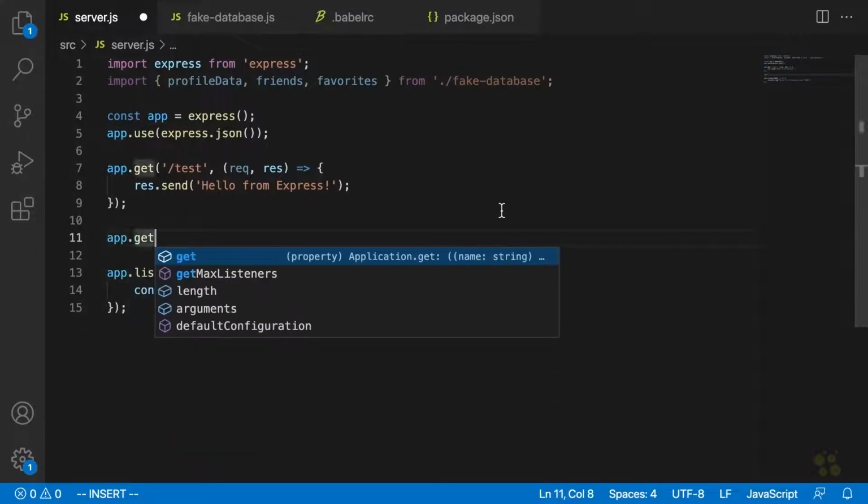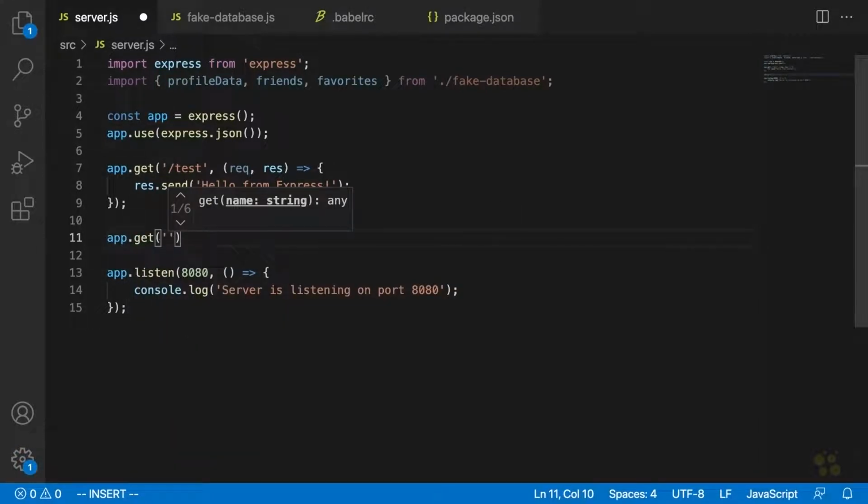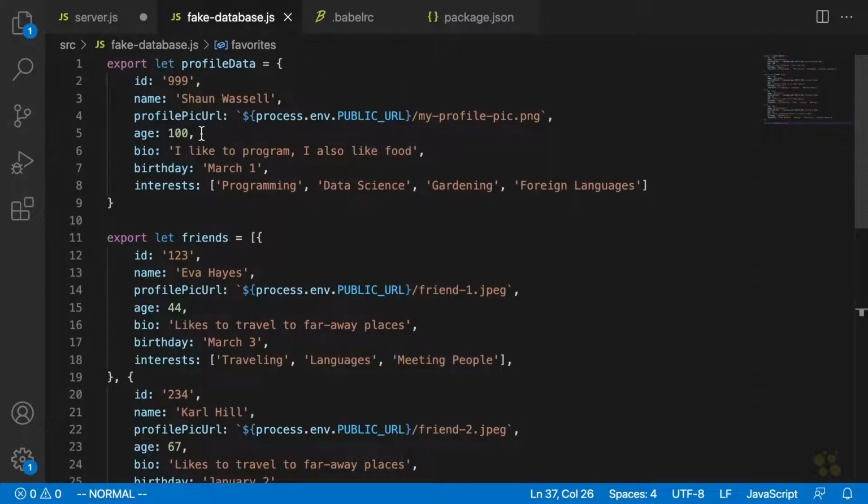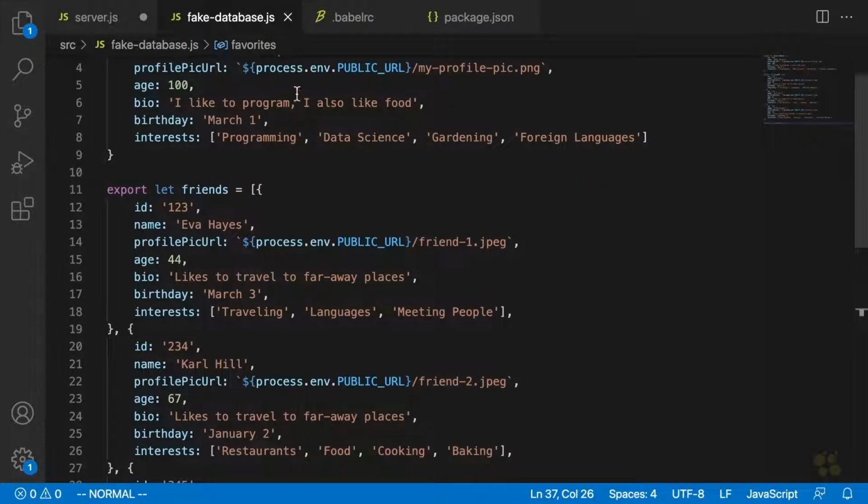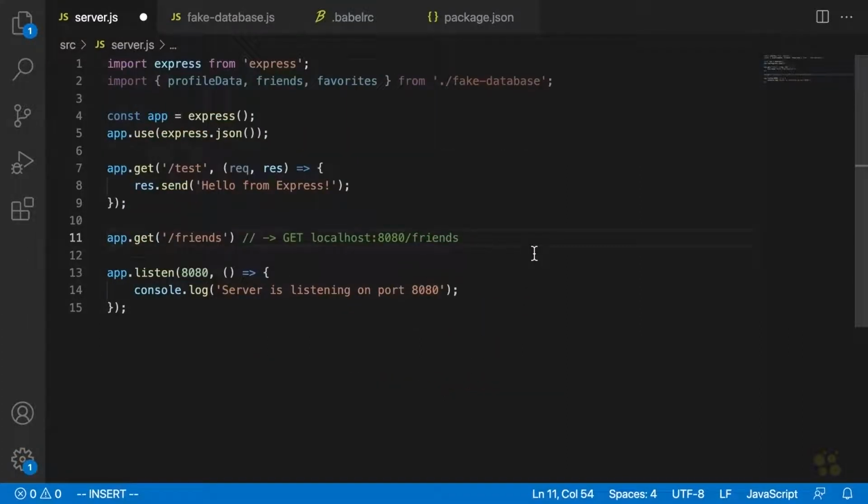They're all going to be get endpoints, and the path for them is going to be a little different. For the friends, we're literally just going to have it be app.get /friends. So when our front end wants to load data from here, it will send a GET request to localhost:8080/friends, and that will send back all of the friends inside our fake database here for now, right? Eventually, it will send back the actual friends from an actual database.